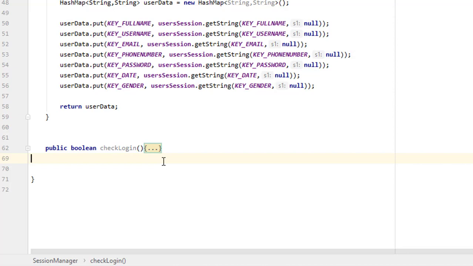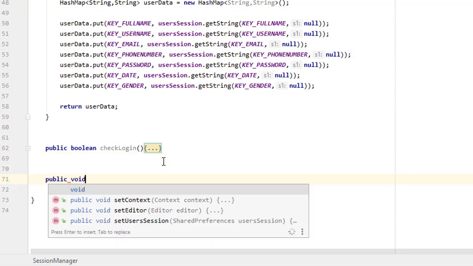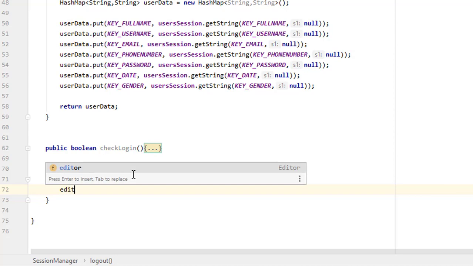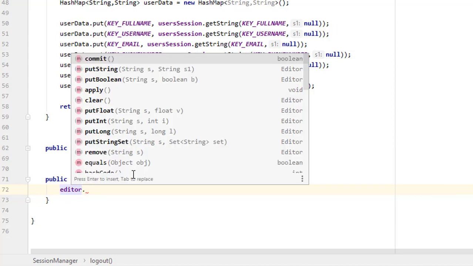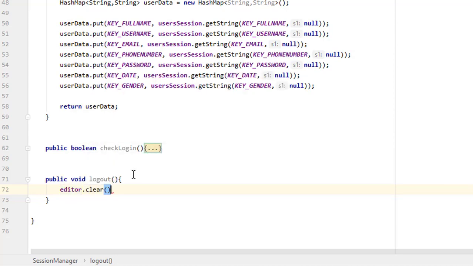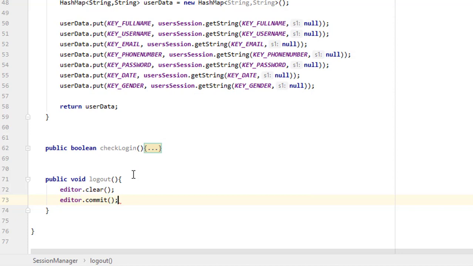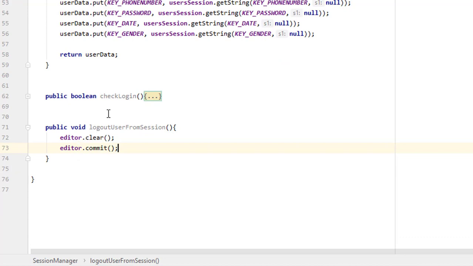So inside the logout function, public void logout, we need to basically clear everything. Editor dot, we need to call this clear. So it is going to clear everything in this session, and also editor dot commit to accept all these changes. So let's just make it logout user from session. Okay, so this is a logout function.